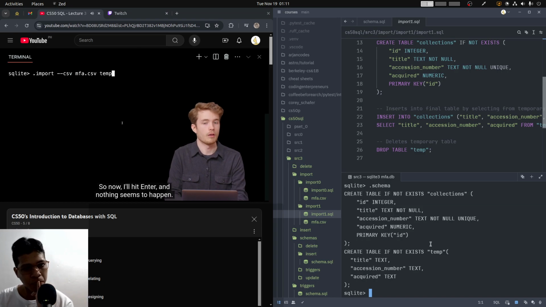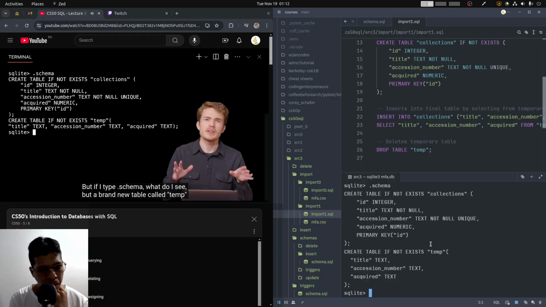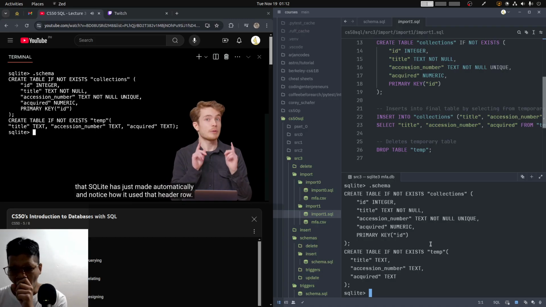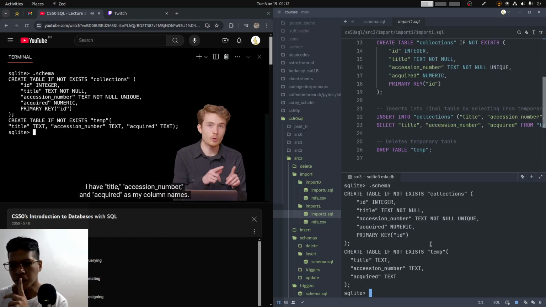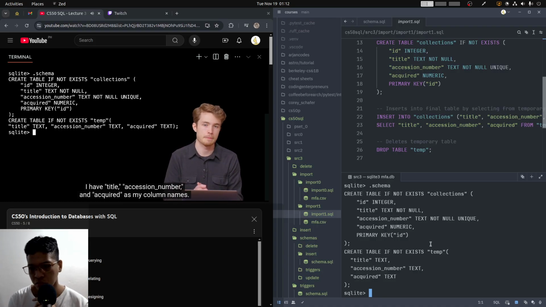So now I'll hit enter, and nothing seems to happen. But if I type .schema, what do I see? A brand new table called temp that SQLite has just made automatically. And notice how it used that header row. I have title, accession number, and acquired as my column names.